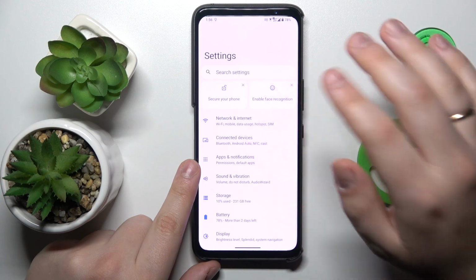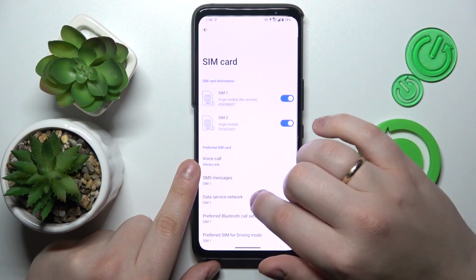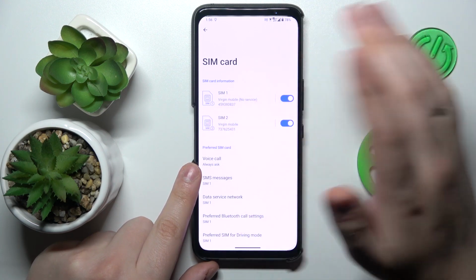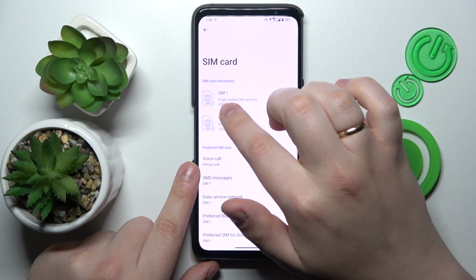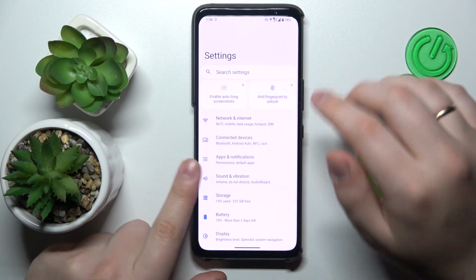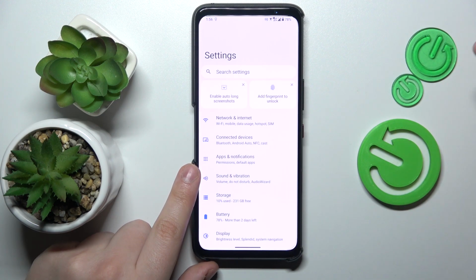The first way is to go for the network and internet, then SIM card. And over here you can see respective phone numbers below their SIM card's respective names, right over here and right over there. The other method is way more tedious, but I will show it to you nonetheless.